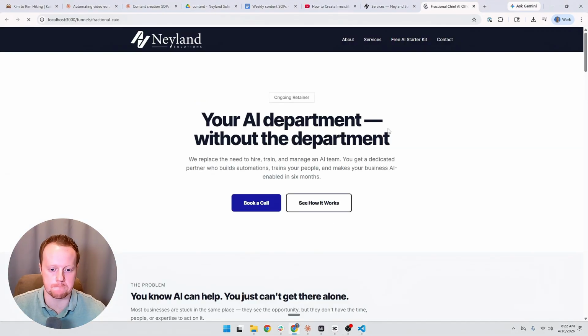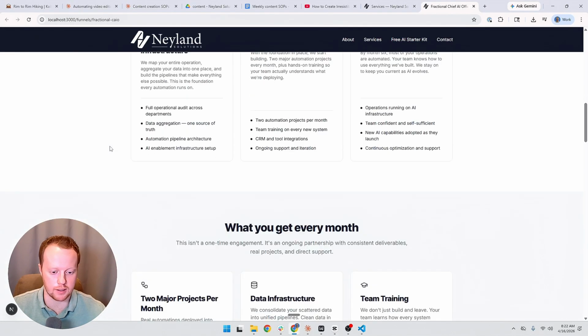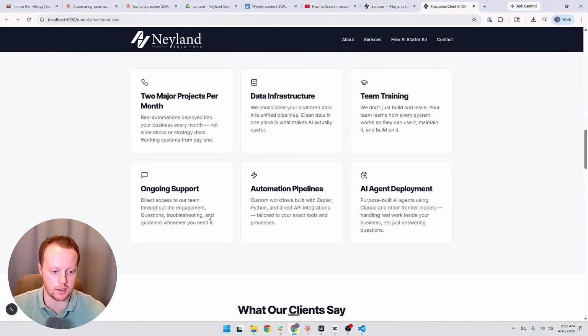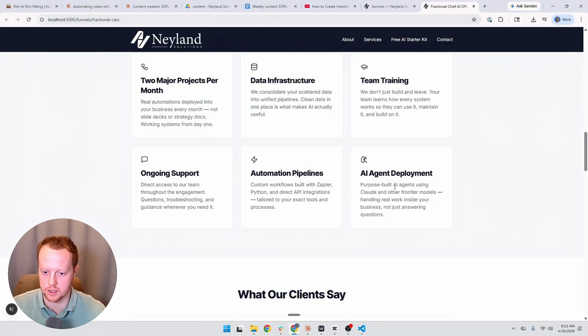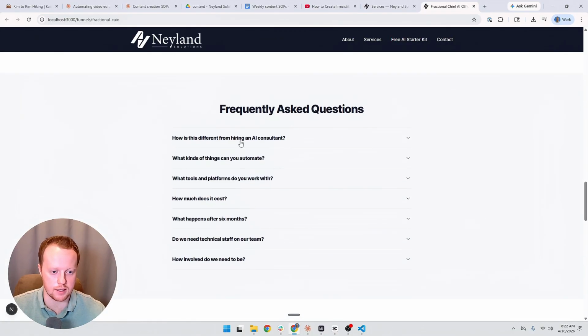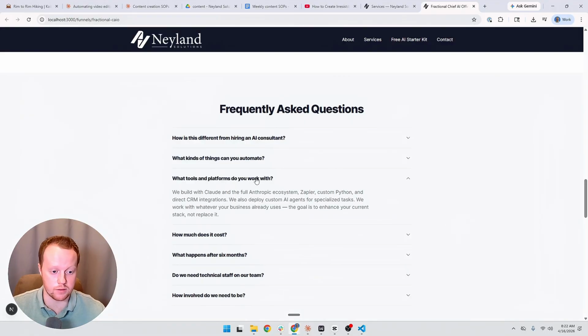Let's take a look. All right, book a call, see how it works. Okay, ongoing retainer, sure. Okay, yeah, it looks just like that other one. Data infrastructure, team training, ongoing support, automation pipelines, AI agent development. Yes, we're doing all of that. What our clients say. All right, it even came up with a bunch of FAQ content.